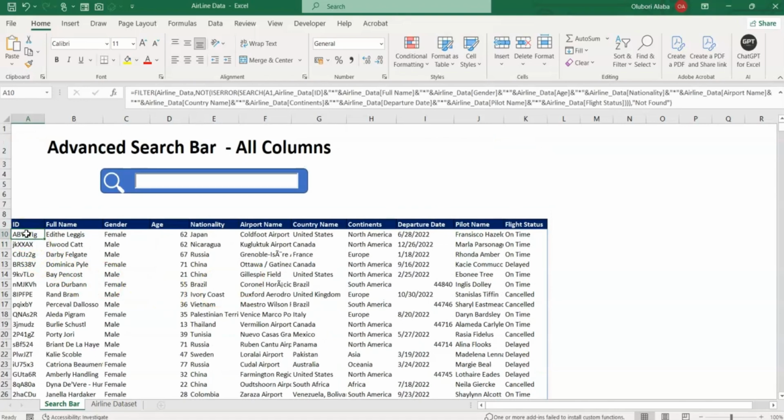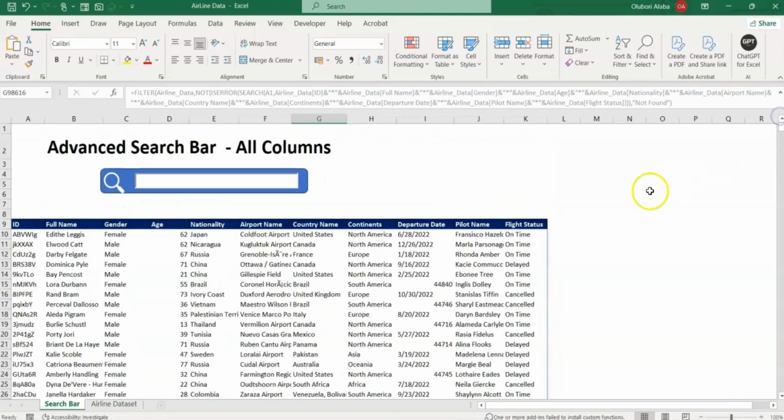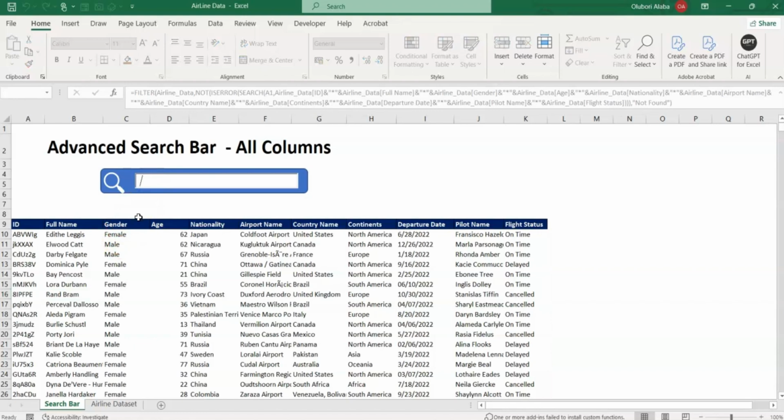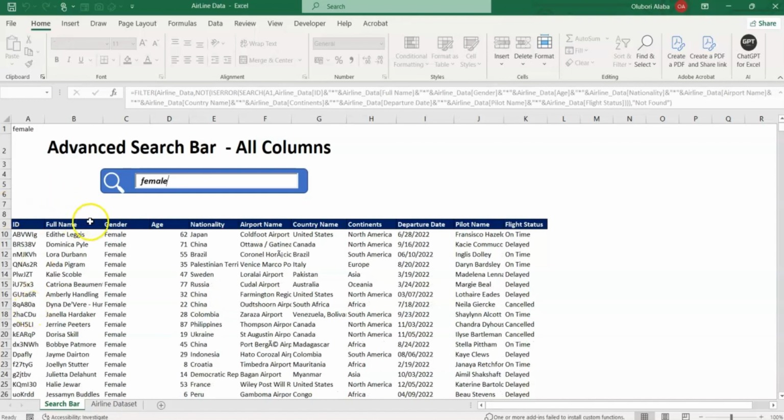If you check, of close to 100,000 data, about 98,000 plus data has been returned for us automatically. So from here, we can search anything from this search bar, from any column. Now that we are done with everything, we can check what we have done and see whether it is actually working. We can search from anywhere. For example, let's search gender. Let me just say female, and you see that it's able to pull out all female data.